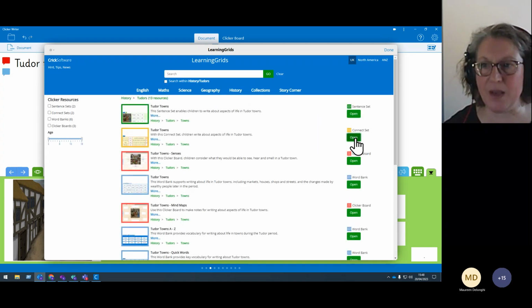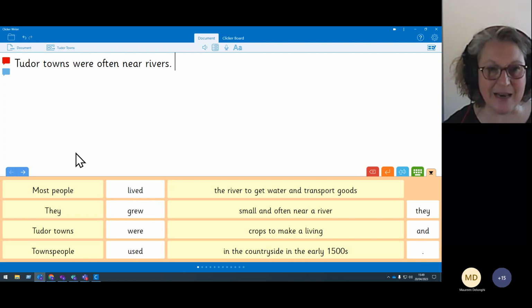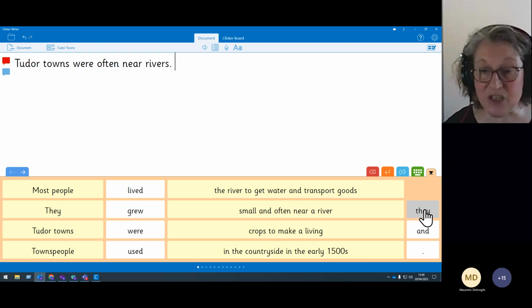So if I open up my Tudor Towns connect set, you can see that what's happening now is I'm starting to introduce a wider working vocabulary, and there's a bigger element of learner choice. So I've still got all of the words that I need. I've still got my punctuation, but now I've got a selection of beginnings, middles, ends, and connectives to manipulate as a learner to create a sentence or perhaps multiple sentences that make sense.